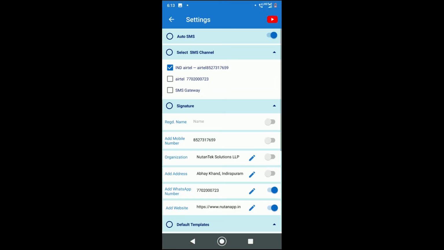Then you have to choose whichever SIM has the daily 100 unlimited messages. So what you have to do, you set that SIM. If I set 2, then the message will go through 2. If I set 1, then it will go through 1. Then one more check you have to do.